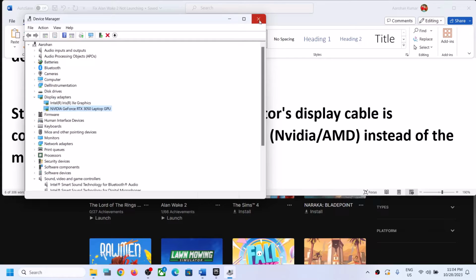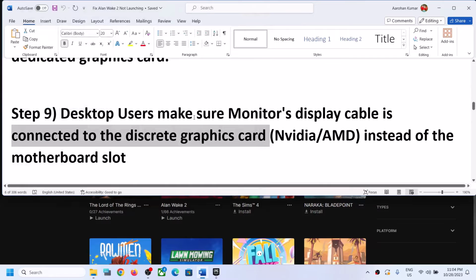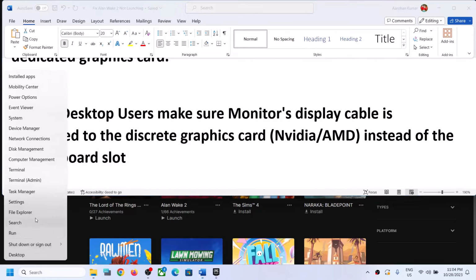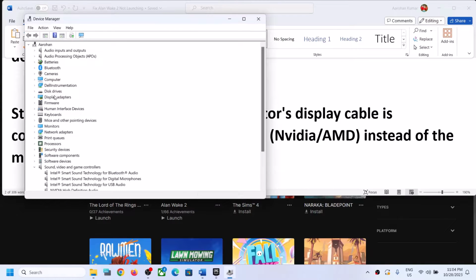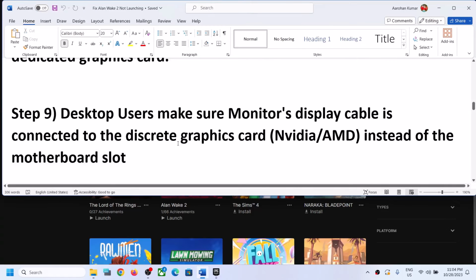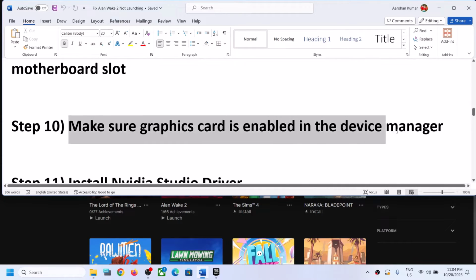Now for this, on the back of your tower or maybe in front of the tower, you have a slot for discrete graphic card. So make sure that you connect the monitor display cable to the discrete graphic card slot. In motherboard slot, actually you have the integrated graphic card slot. So in this computer, this is the integrated, the Intel one. So you have the slot of this graphic card on the motherboard. So make sure that you connect the display cable to the discrete graphic card instead of motherboard slot and then launch the game.